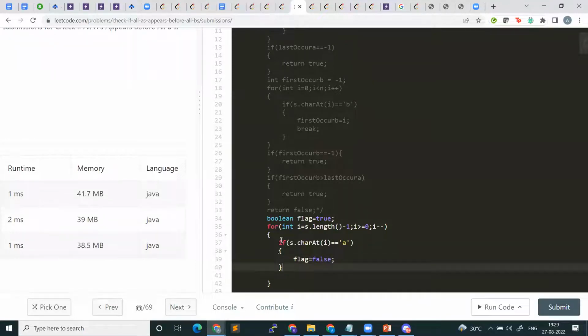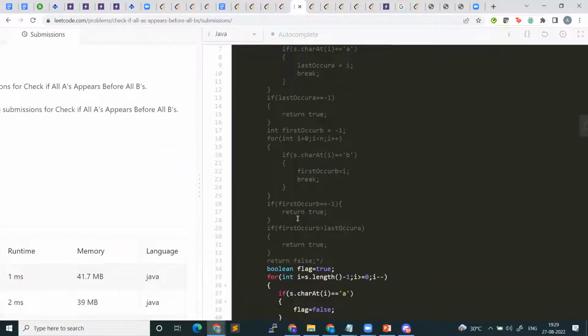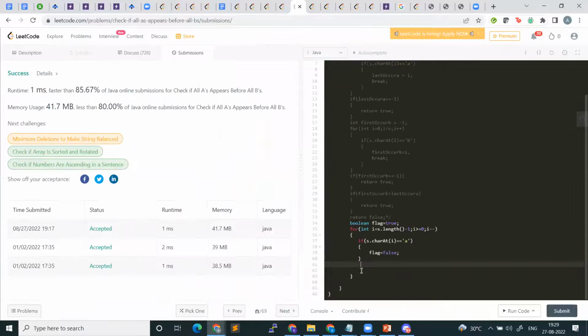Else. Now, when will I come to the else block, guys? Can anybody help me? When do I come to the else part here? Did I miss something? Why is there a wait, guys? Are we missing some brackets?